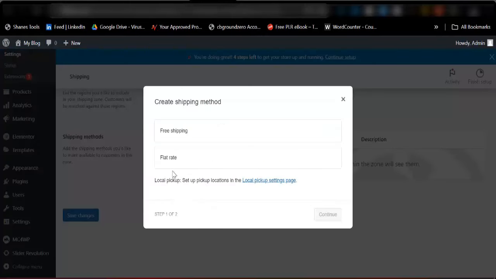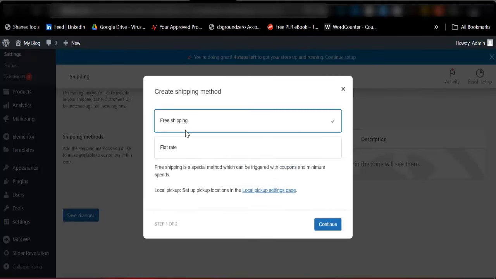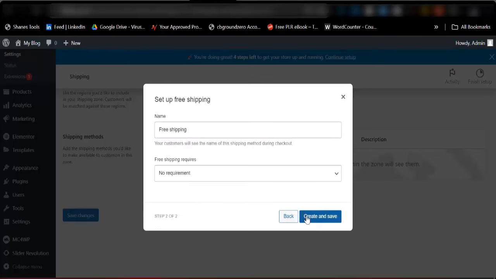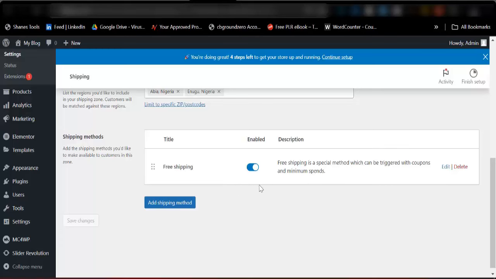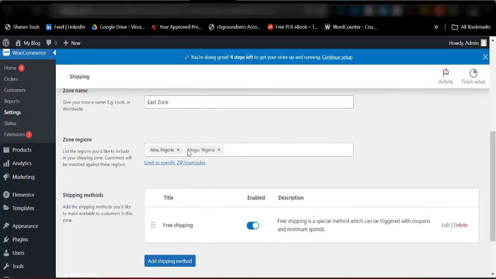Click on add shipping method. These are the different shipping methods you have here: free shipping, flat rate, and local pickup, which you can also set up. I'll just click on free shipping, then continue. I'll click on no requirement, create and save. Good and fine. It means that anybody that orders from Abia, Enugu, and the rest of the states will experience free shipping. That is how to add your shipping method.